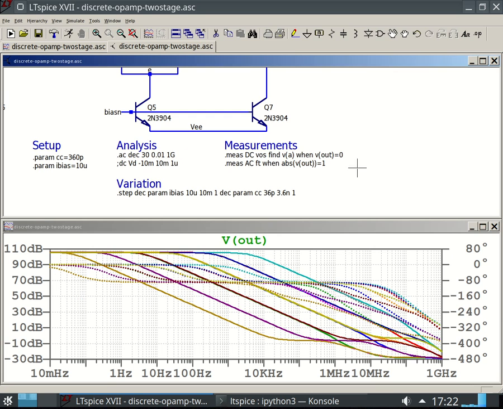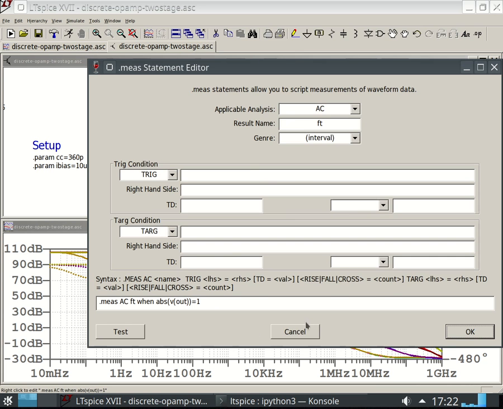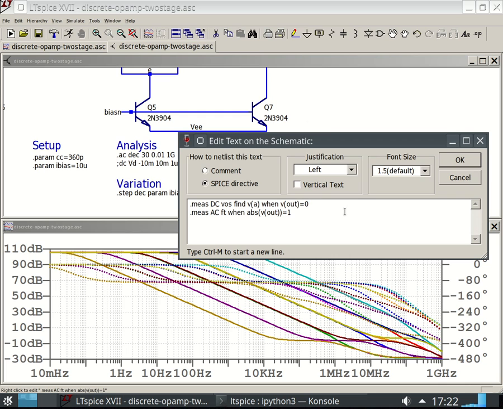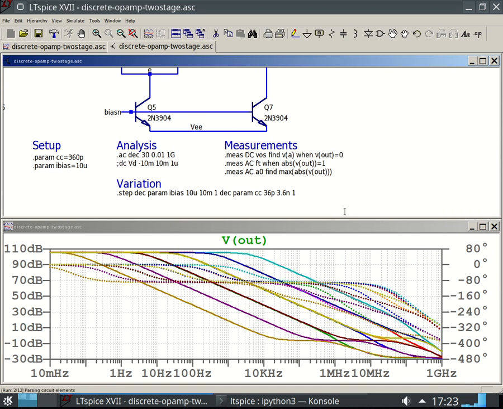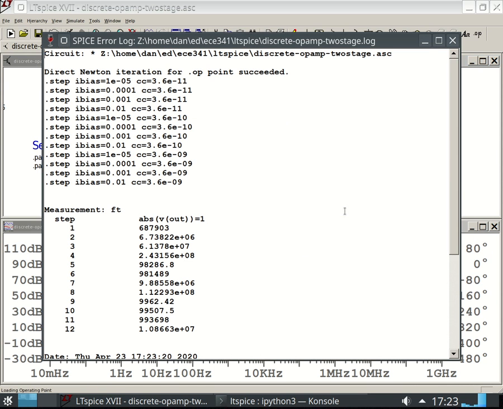Hey, do you know there's other measurements, right? Don't we need to measure the maximum gain? Dot meas AC, we'll call this A0, which is the gain, right? And I think it's just find max of the absolute value of, what is it? V(out). Is that the right one? Run the simulation, Control L, and now we get dot meas.